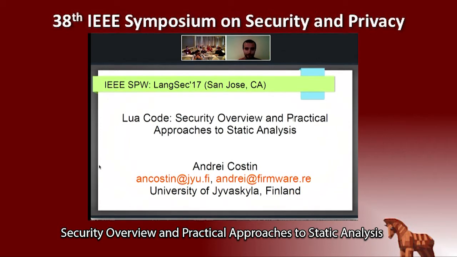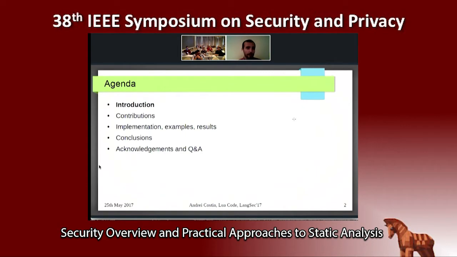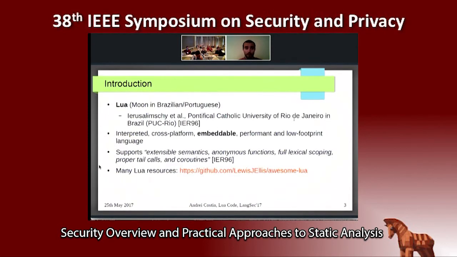For today's presentation, I'll do a short introduction about Lua and some of the current limitations in security analysis. We'll present shortly our contributions with this research paper. We'll go into some small details of implementation examples and results, and we'll conclude, and I'll be ready for a Q&A session. So what is Lua?